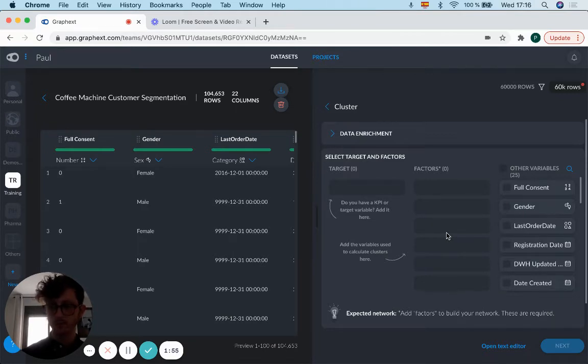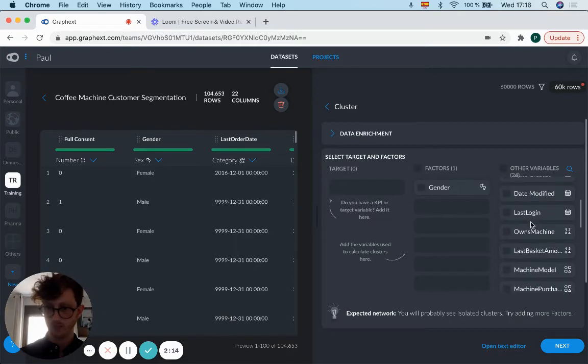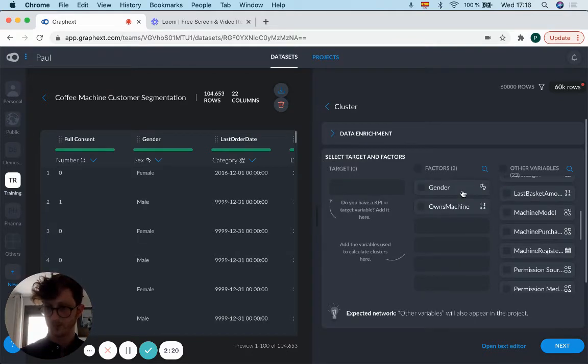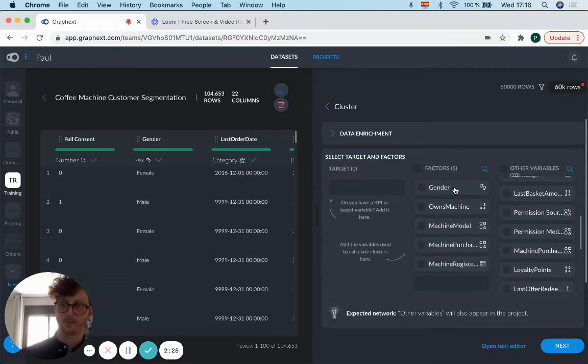So what do I want as factors? To find patterns. Now don't worry, what you choose here doesn't take away, if you leave something in other variables, you'll still get it analysed, however it will not form part of your clustering. Okay, so if we move over here, like gender, owns machine, maybe we want to find out machine model, machine purchased, move them over there. Okay, we've decided these are quite important. So we want them to form our clusters and find patterns in them.